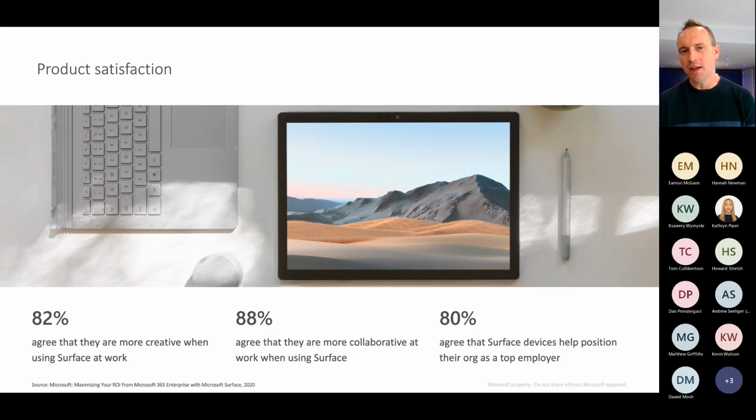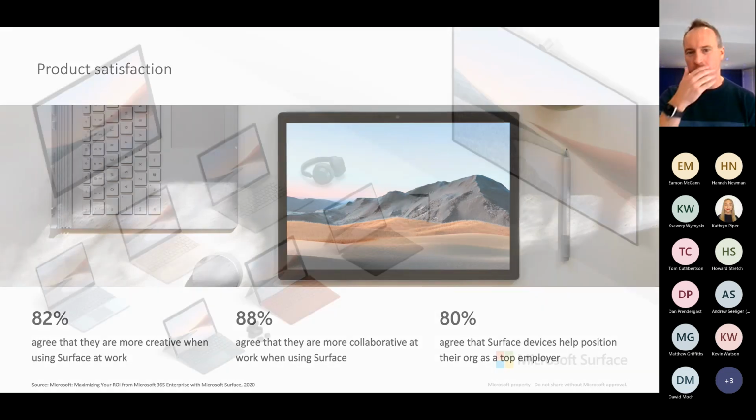So when they're attracting top talent, giving people the Surface range is seen as a great benefit to talent that comes into the business. It shows that you're serious about your employees, but also means that your employees can collaborate much more effectively, whether they're at home or in the office as well. So real, tangible business results by investing in this kind of technology.